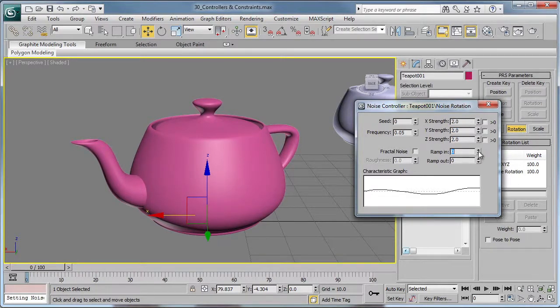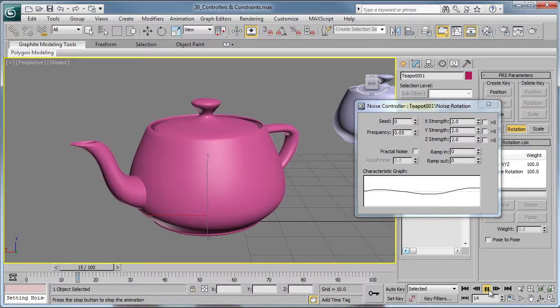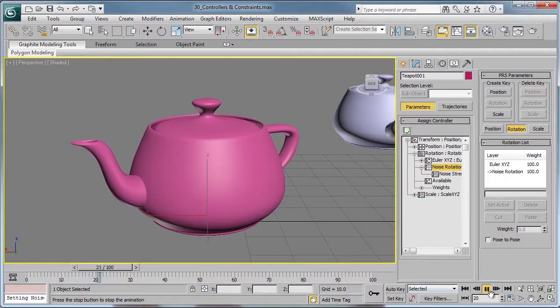We can also give a ramp in, which is this part, and out, so you can see right there, straighten it out. Let's just hit play right now, and you can see it's slowly getting there. And I can further apply more controllers and get this to look really realistic. But that's how you do a noise controller.